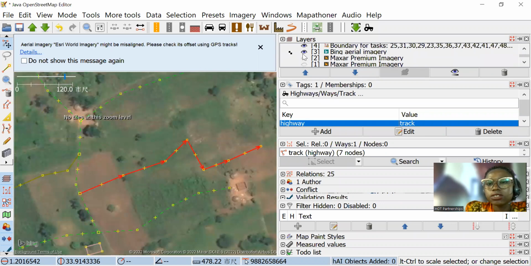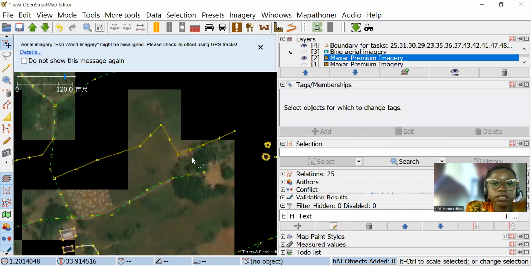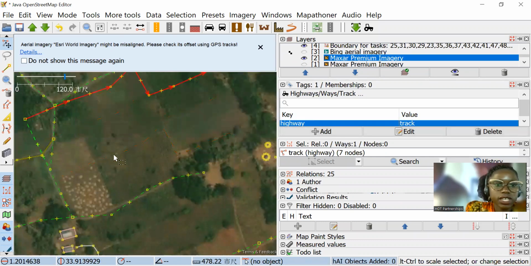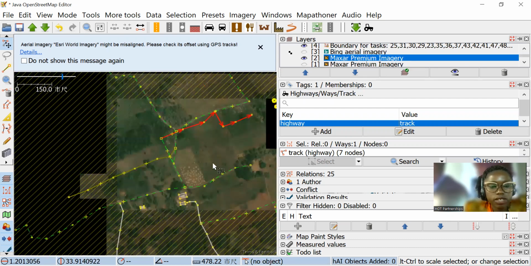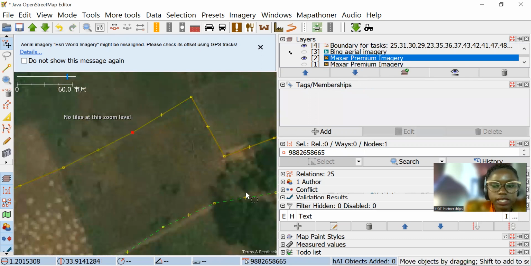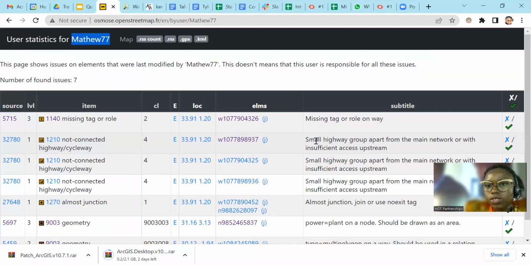All right. So let's turn on our Maxar imagery and we see if the road exists. All right. I'm just going to move it aside. Yeah, it looks like it's there. It's a track, which is correct. Maybe let me align it. The issue was saying, in the table, a small group of a network with insufficient access to the upstream.